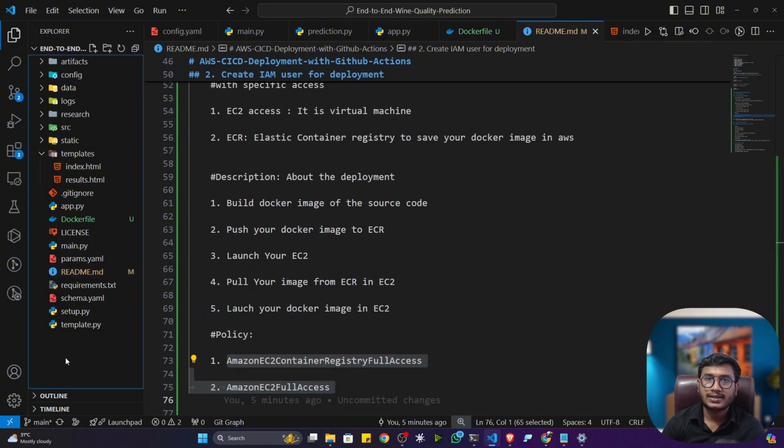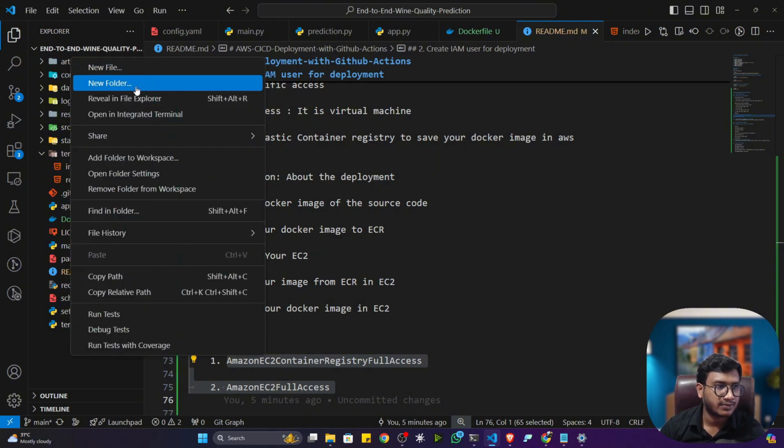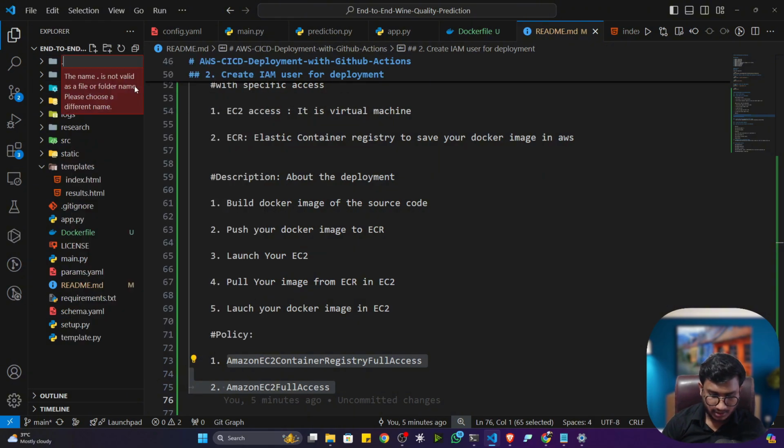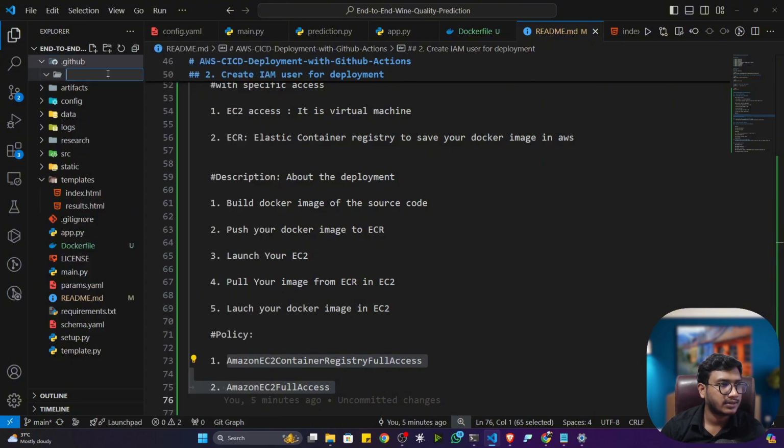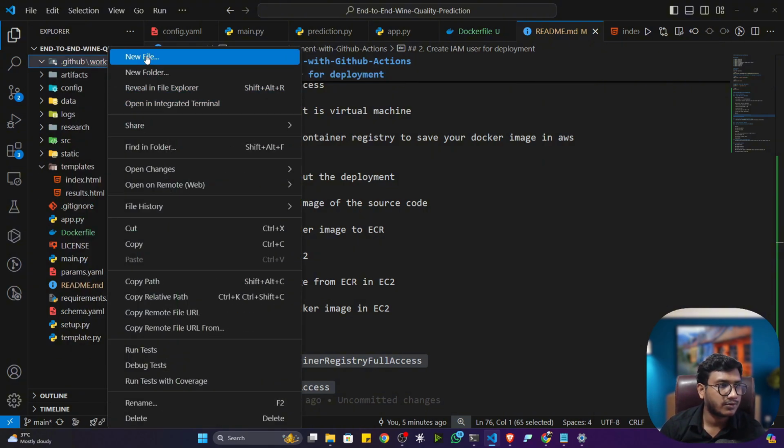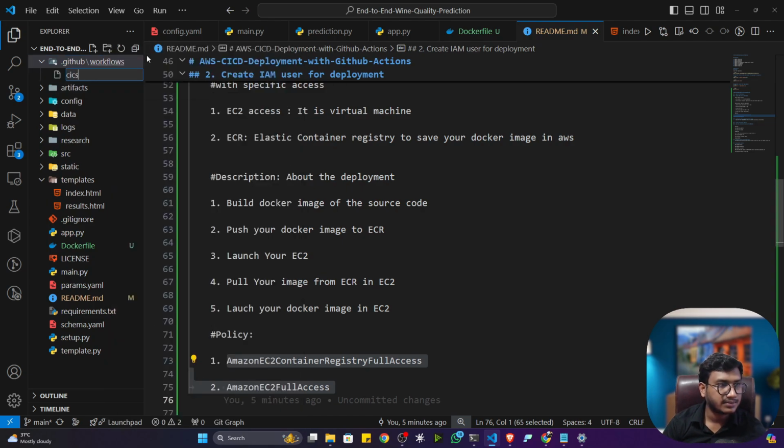See guys, before starting the deployment, you need one very important file called cicd.yaml, and you have to create this file inside a folder. So let me create the folder first of all. The folder name should be .github. Inside this folder you have to create another folder called workflows. Now inside workflows you will be creating one file called cicd.yaml.